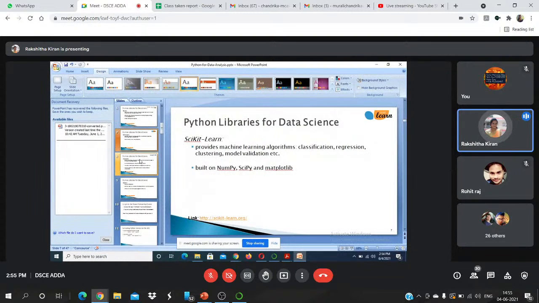The next library we have is scikit-learn. It provides machine learning algorithms: classification, regression, clustering, model validation. Scikit-learn is built on NumPy, SciPy, and the matplotlib library. It has a few inbuilt datasets. If we have enough time, I'll run the code with one of these inbuilt datasets and show you.